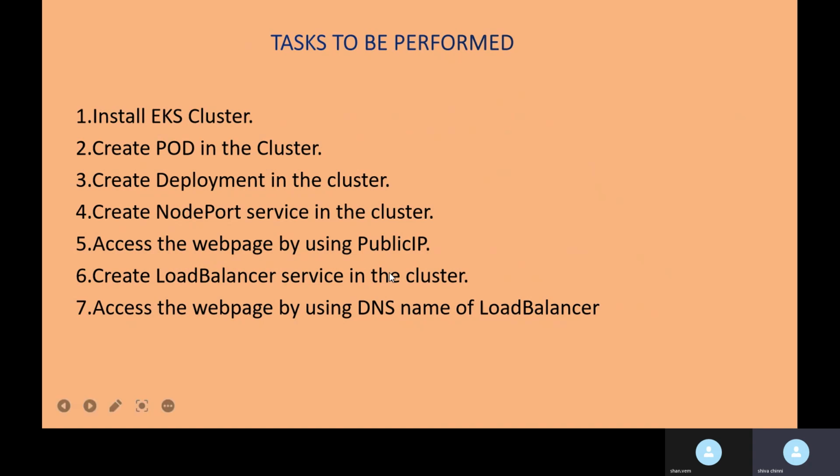For deploying a sample web page, first of all, we need to create the EKS cluster in AWS. Then we will create one pod in the cluster, and we can create a deployment in the cluster, and we need to create one service to access the deployment. For that, I need to create one NodePort service in the cluster, so we can access the web page by using the public IP of this service.